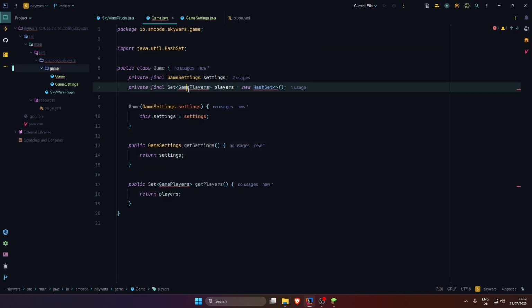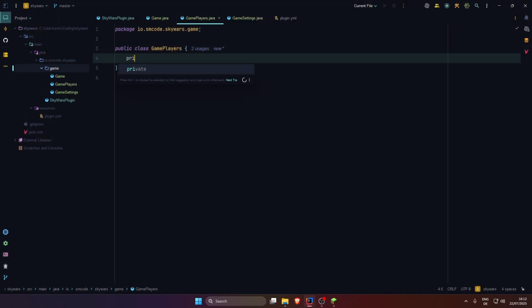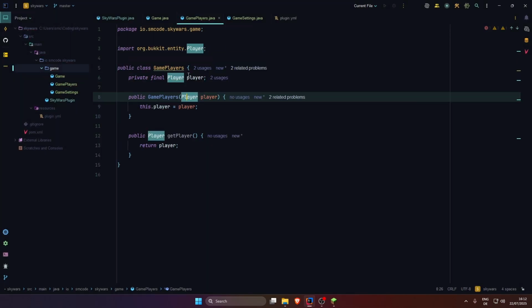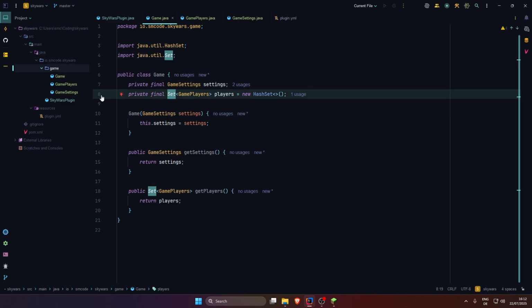And now we're going to create the GamePlayer object. Create GamePlayer class in this package. And for now this will only include a player reference. Create a constructor for it and a getter. Now in the Game object, after you have imported everything, all the errors should be gone.